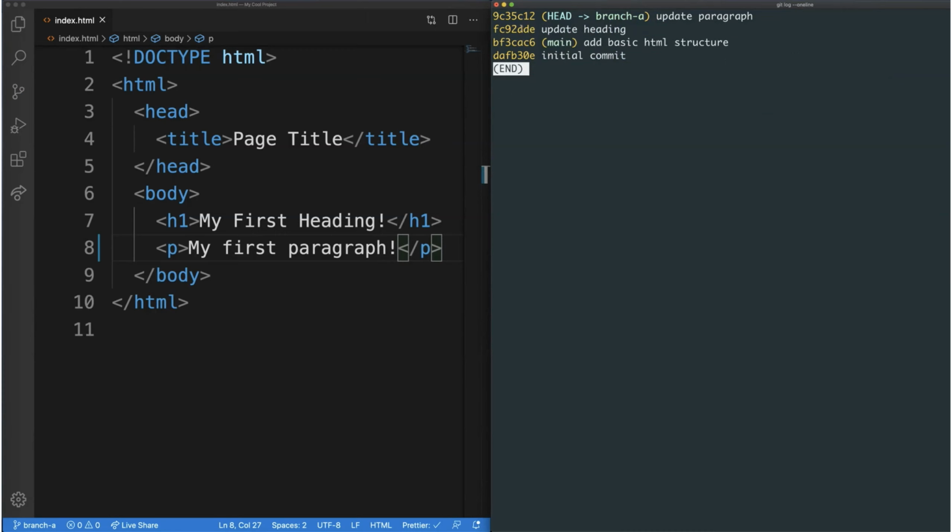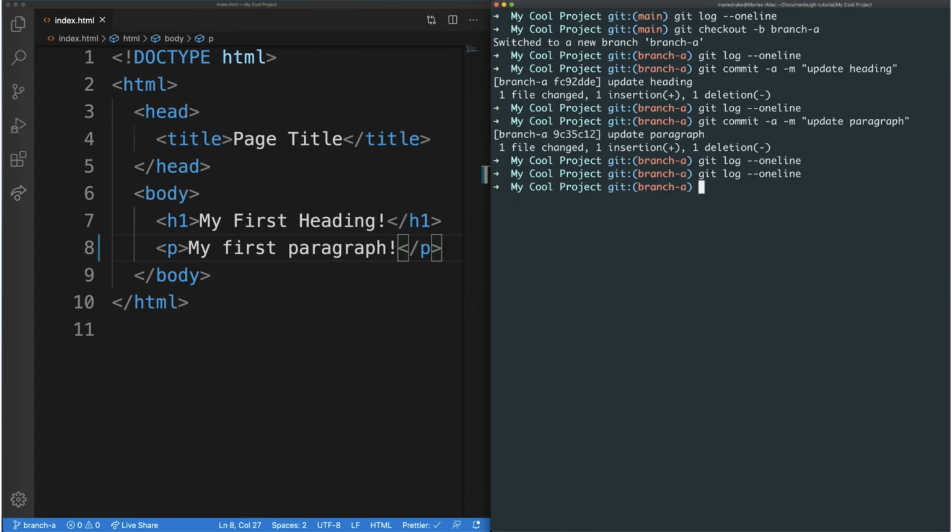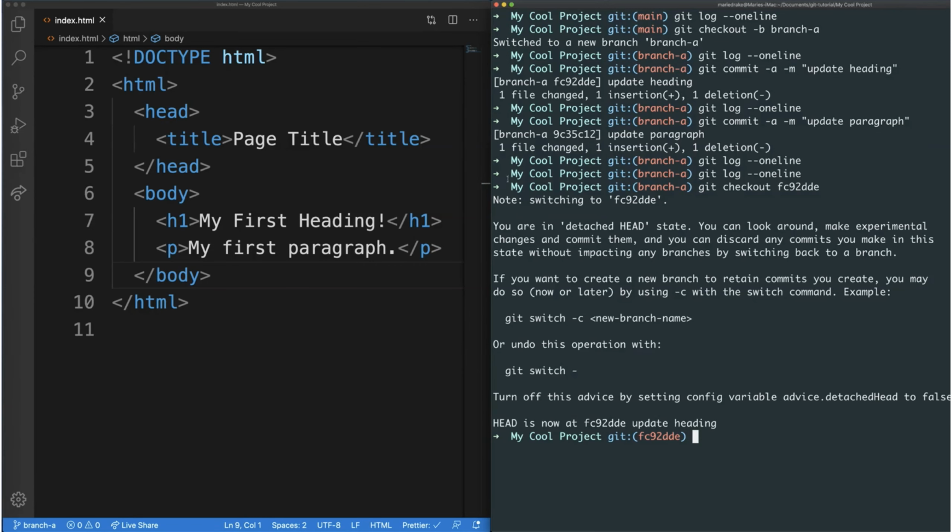Now let's just imagine that I want to go back to my previous commit. To do that, let's copy the commit hash number and use the git checkout command. When that command is run, it's now telling us that we are in a detached head state. Notice as well that we are not in any branch. Instead, it's referencing the commit hash number instead.